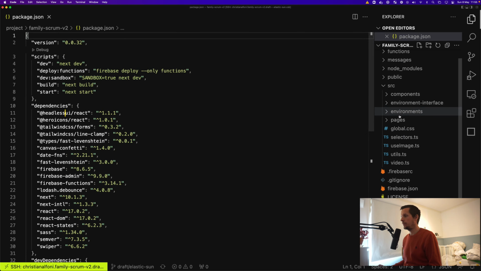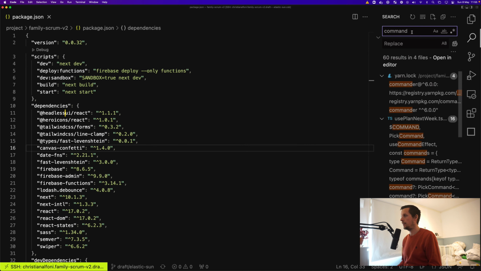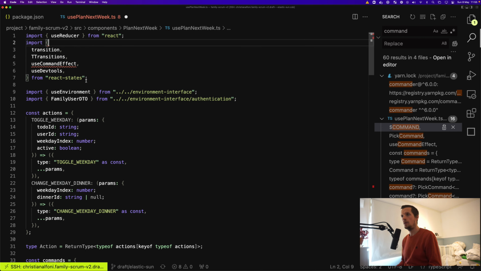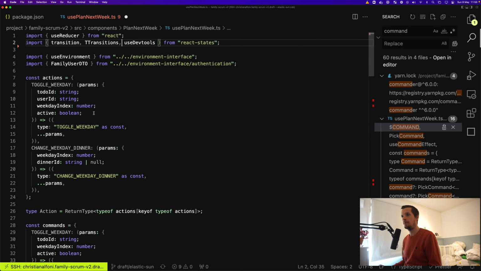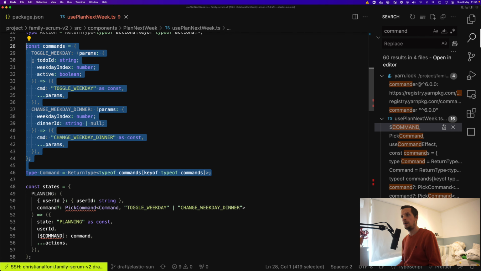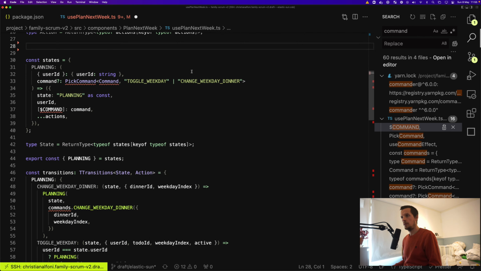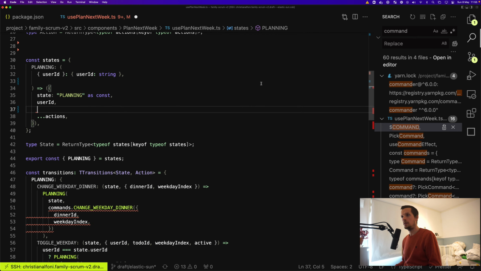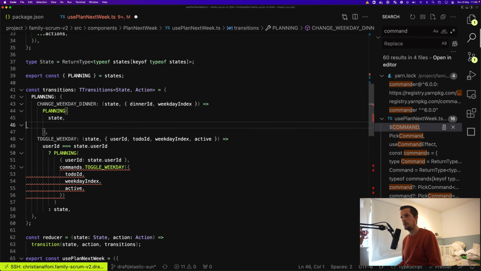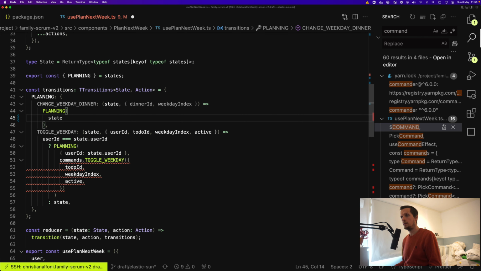Yes. Let's see, what were we doing? Command, I think, yeah. So I was basically just refactoring this so that it doesn't use the command pattern, but that it actually uses the commands here: toggle weekday and change weekday dinner. So we don't need any of this. Yeah, I think it just gives us what we want here.